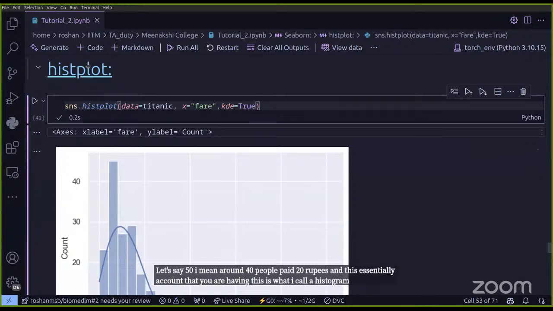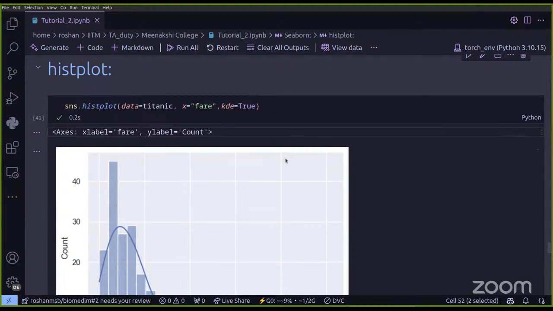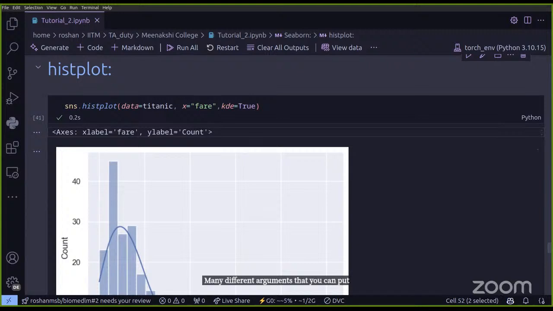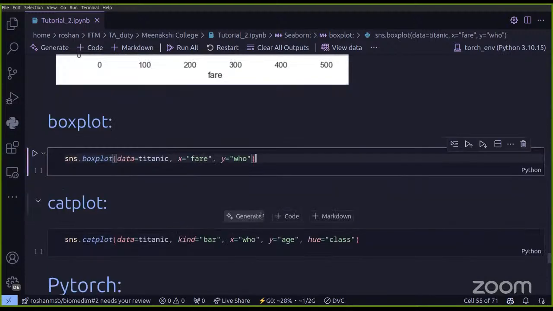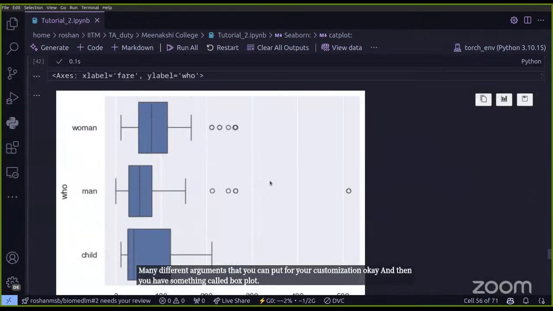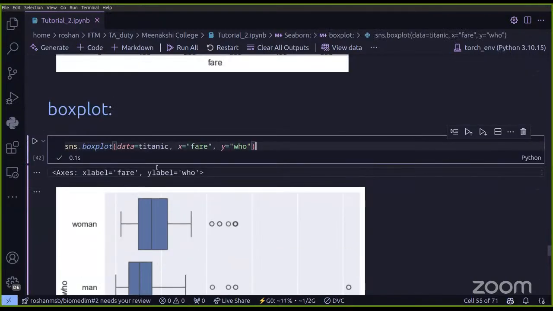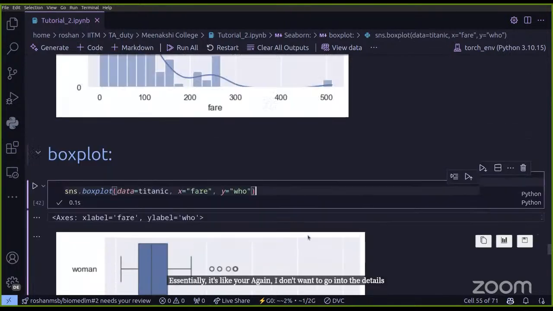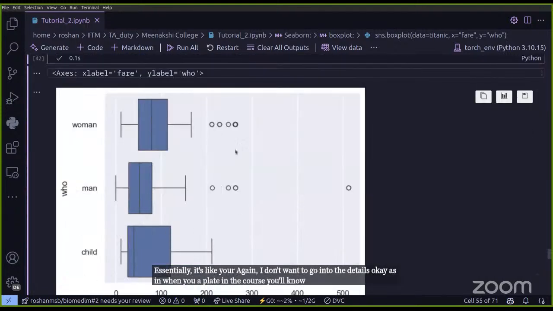And I've put links to each function here. You can also go through the documentation. You have many different arguments that you can put for your customization. And then you have something called box plot, which essentially is like your, again, I don't want to go into the details. As and when you apply it in the course, you'll know where all these plots will become useful.